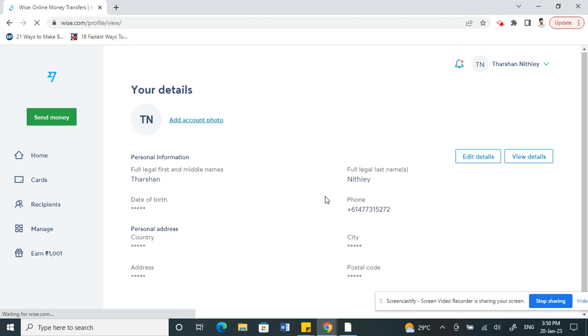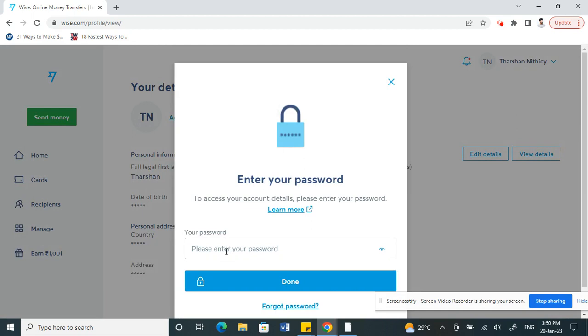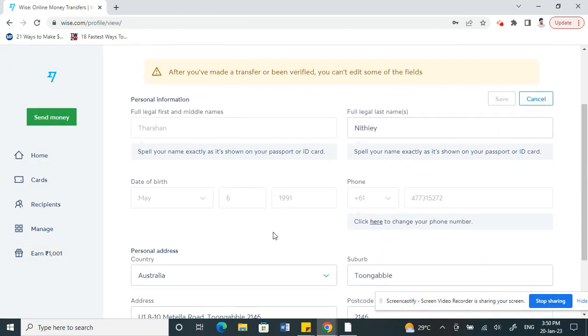Once you click on it, you'll see an option called Edit Details. So click on Edit Details on your right, and it's going to ask you for your password for confirmation. So type in your password, and once you have done with that, here you'll see an option.